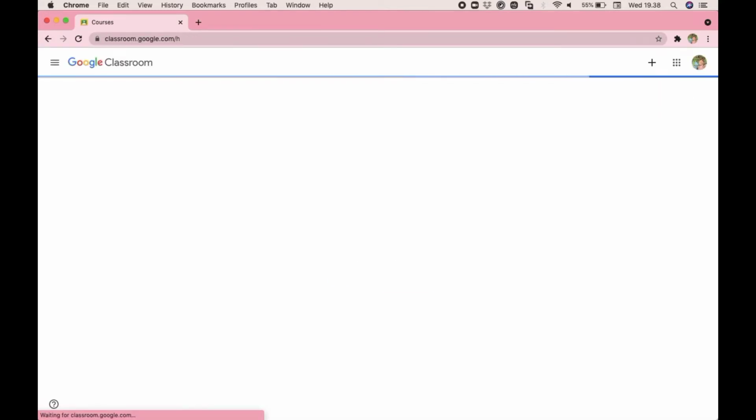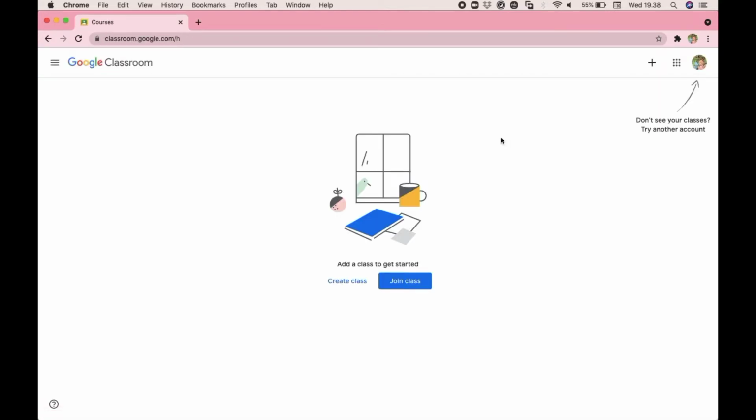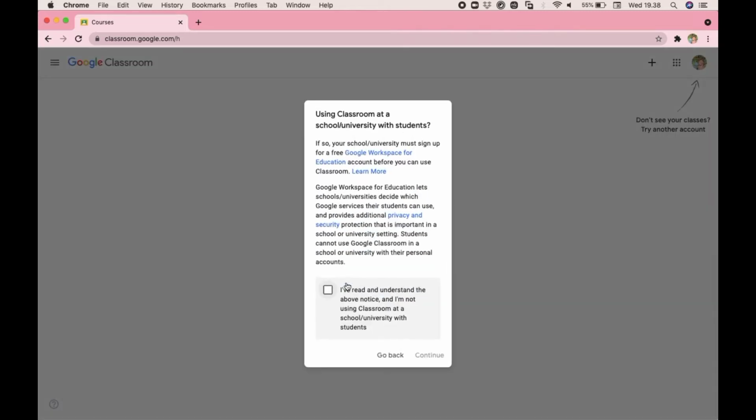And then, you can see on this page, create class if you are a teacher and join class if you are a student. I will give you a short tutorial on how to create a class as a teacher. Click create class, and then it's next to the checkerboard icon you use to access all of your apps. And then continue.